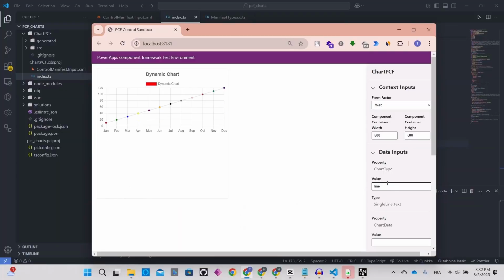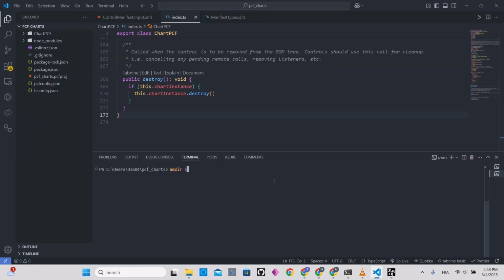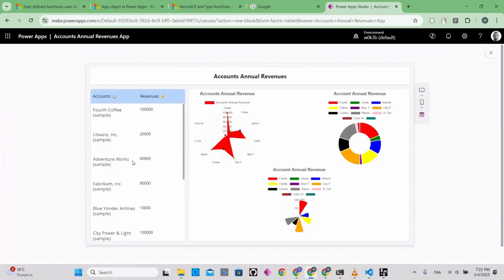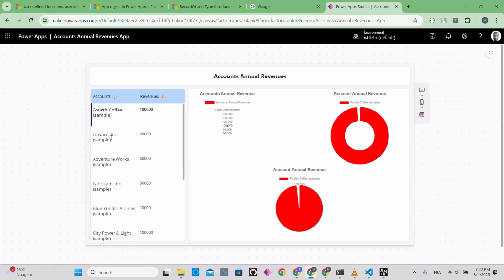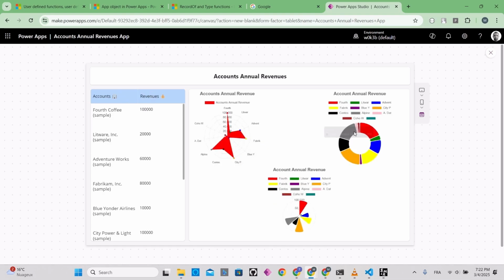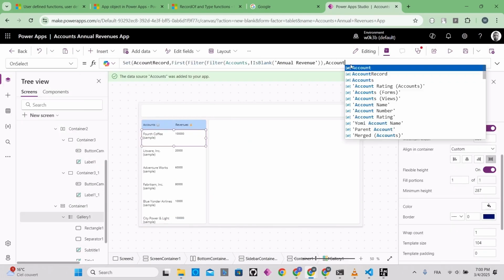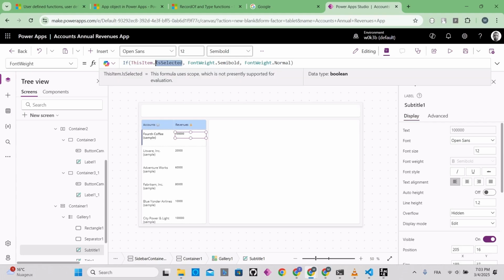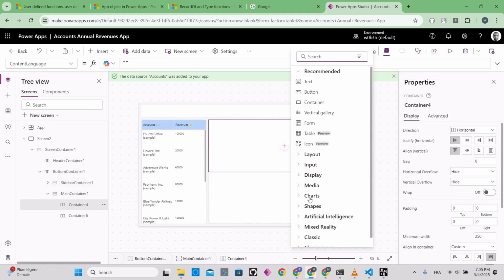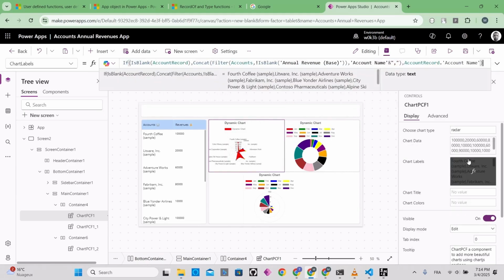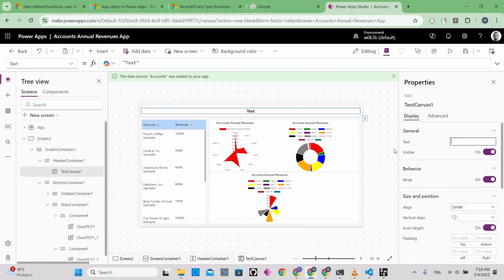Ever wanted to take your PowerApps to the next level with custom charts? In this video, we are bringing together PowerApps component framework, Chart.js, and PowerFX to create powerful, dynamic visuals inside a Canvas app. You will see how to build fully customizable charts, connect them to data, and use PowerFX to manipulate everything seamlessly. Let's get started.